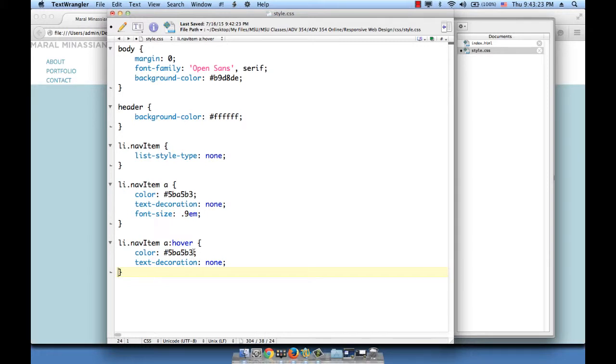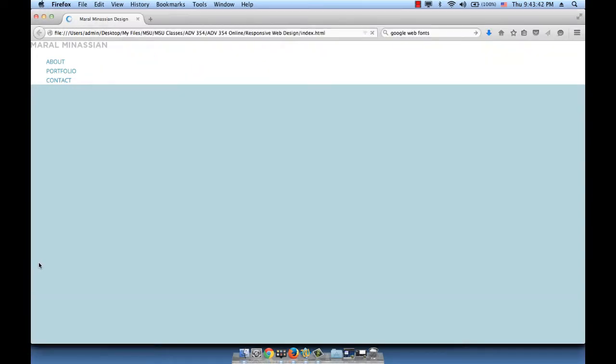So color is going to change from 5BA5B3 to 33C9E4, which is a kind of turquoise color. And upon hover, I would like to have an underline. So I want to change text decoration from none to underline. Save this and let's see. So now when I hover, that's what I get. I have this pastel blue changed to turquoise blue, and I get a nice underline.